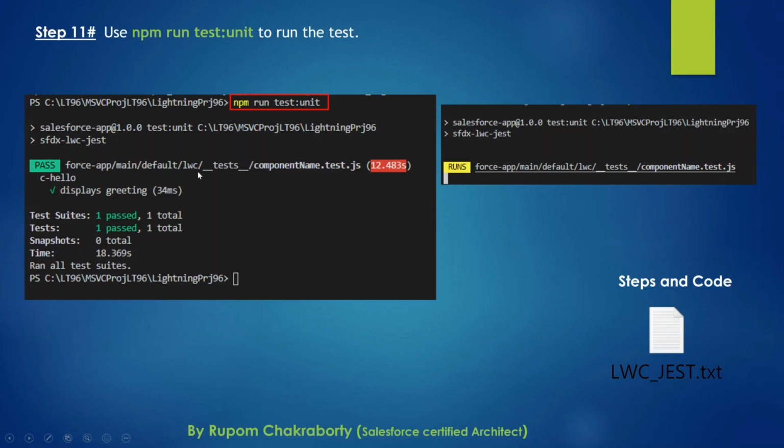See, pass, force.com, just see hello. It will show you test passed 1, tests 1, total 1. Done. You'll see a pass. If it's an error, you'll see an error. While running, it shows runs in yellow, and then it will change to green. This is how the screenshot will look.